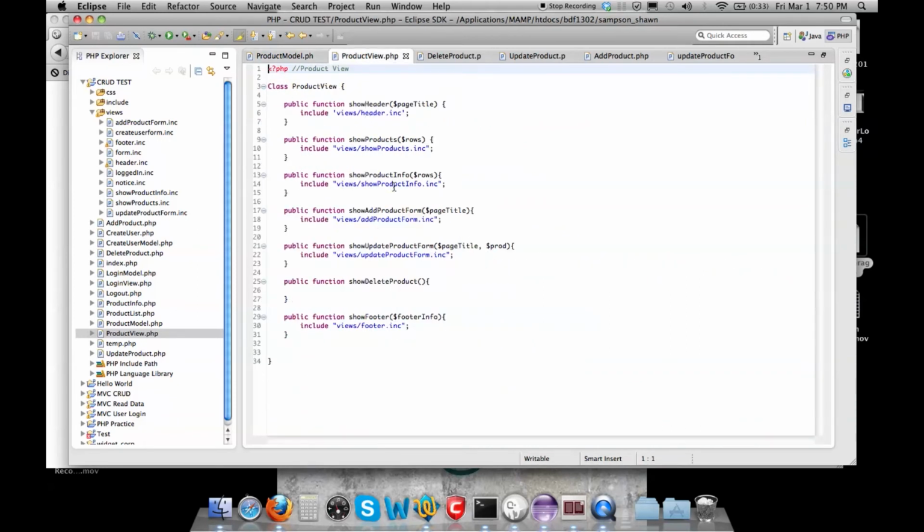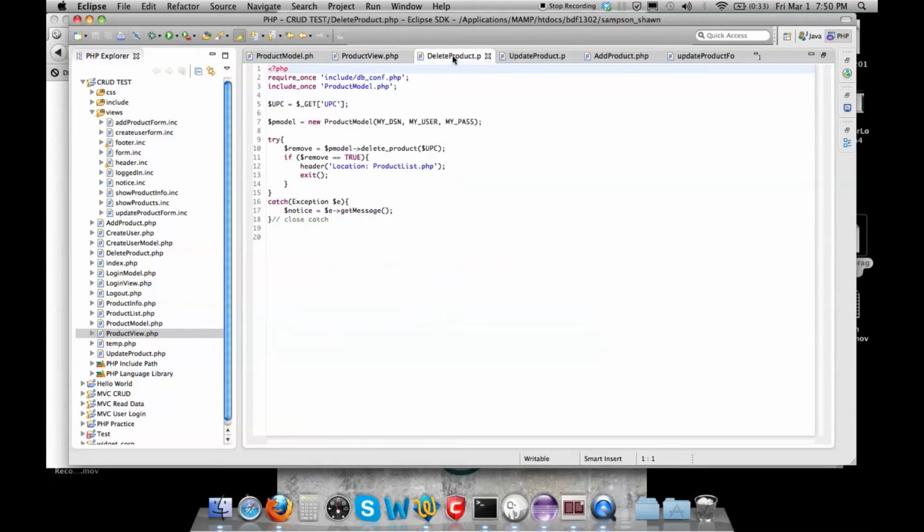For the product view, all I had to do was add the add product form and of course show the update product form. And I didn't worry about adding anything for the delete product because it automatically returns you to the product list. The delete product is actually quite simple. All it has to do is call the form and redirect the user to the product list page.